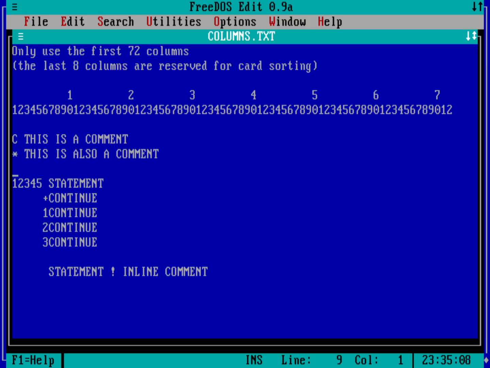And then instead of a C or a star, you can have numbers anywhere in those 5 spaces. And that would indicate a statement number. Now, it's not, strictly speaking, a line number. It's not like you have lines 1, 2, 3, 4, 5.